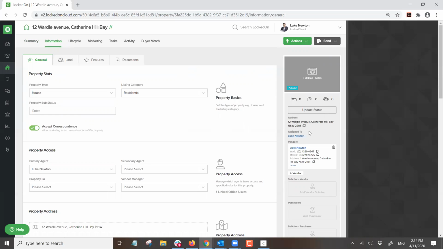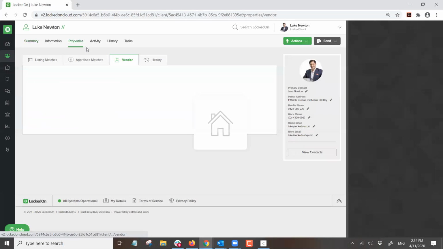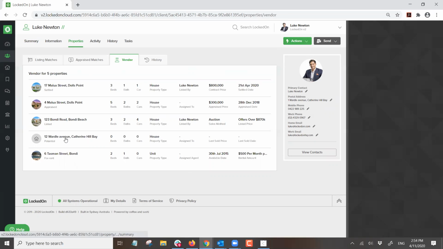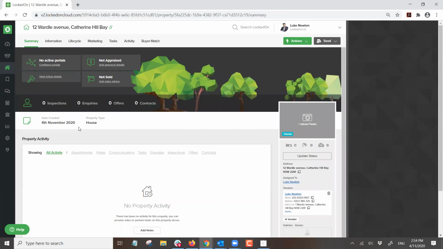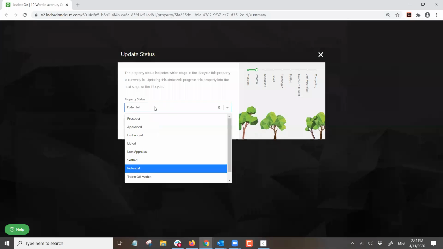Okay. If I go back to Luke's record and look at him as a potential seller, we now see he's got 5 properties, one as a potential, number 12 Wardle Avenue, Catherine Hill Bay. For that particular property, we can now see that there are 5 main statuses with every property. In the property statuses area, we first meet someone. The aim of real estate is to prospect or sell to people and get more potential sellers. So if you're prospecting, you meet someone who owns a property and you put them in there as a potential. Or if you sell a property to someone, a buyer moves into it, they become a potential. That's how you get a lot of potentials in the system.